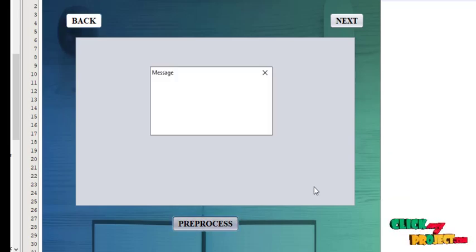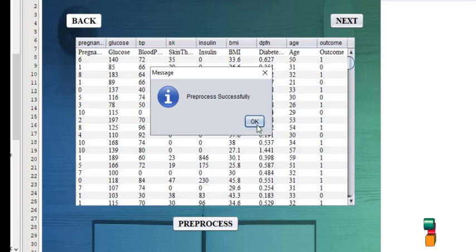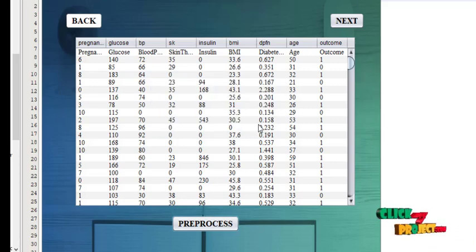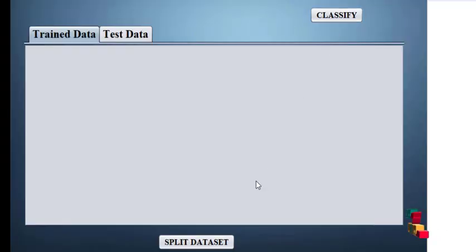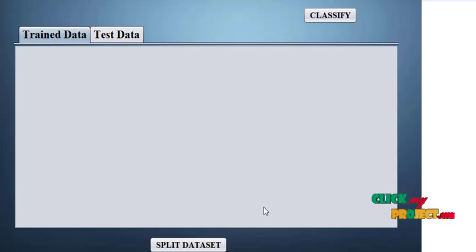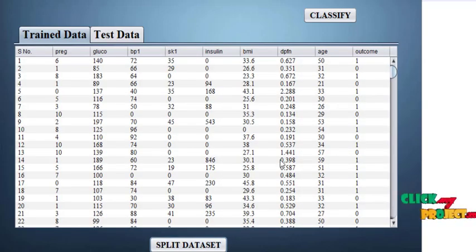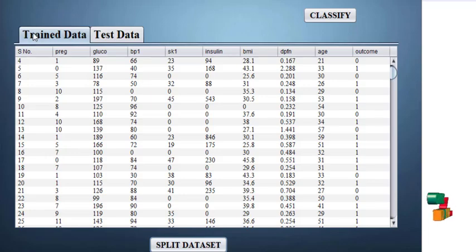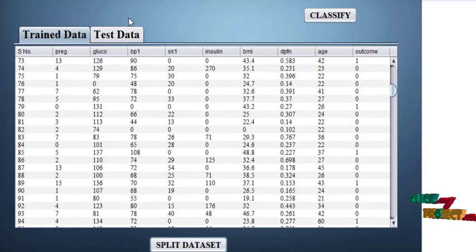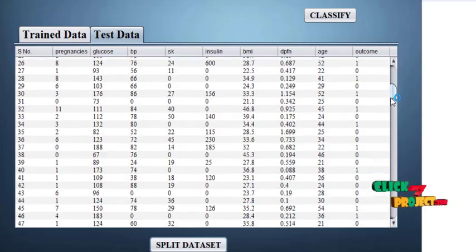Pre-processing data, where null data will be replaced with 0. Click on the next button. Now we are going to split the data set into train data and test data. Mostly our data will be split into the train data and the remaining will be in the test data. Click on the split data set button. These are the train data, these are the test data.